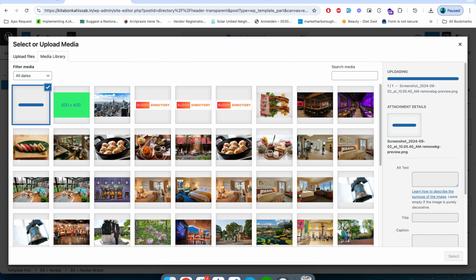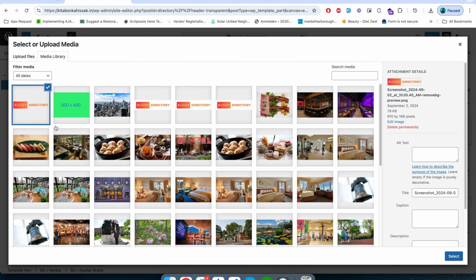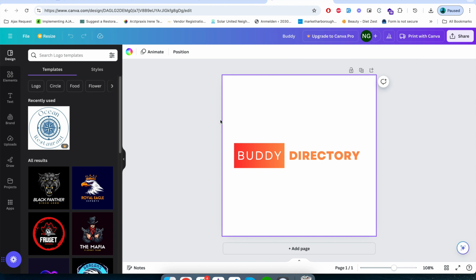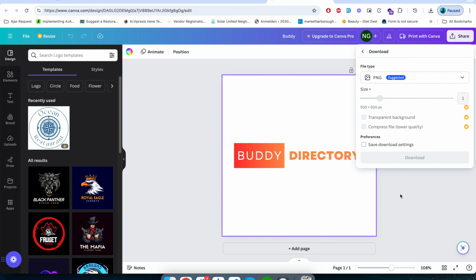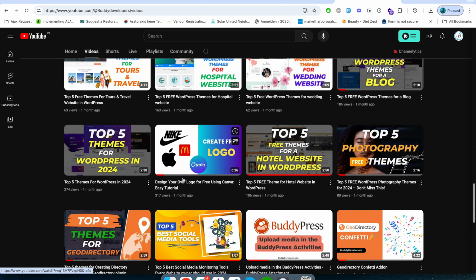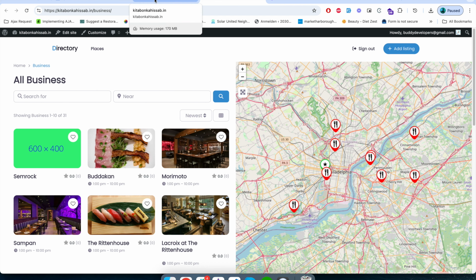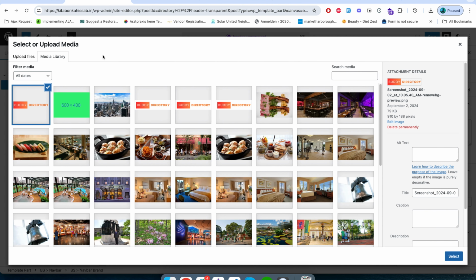The logo which I have uploaded is also a transparent background logo, because the Canva free version will not give you the option to download the image as transparent. See here, this transparent background is a paid feature. So if you don't have Canva paid features, then we have also shown in this video how you can make the logo transparent. So you can check this video for creating a logo file.